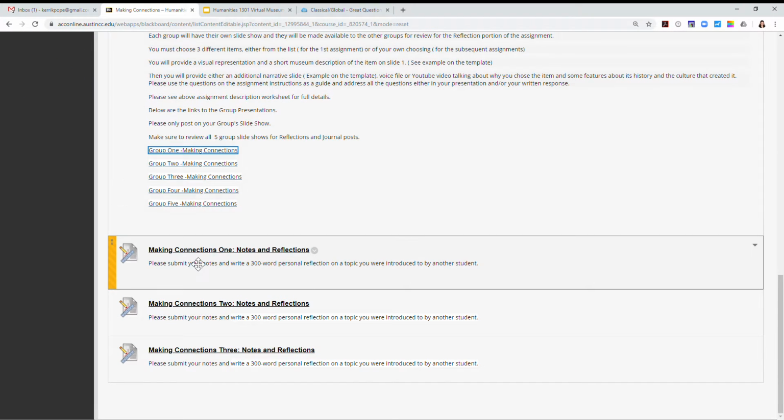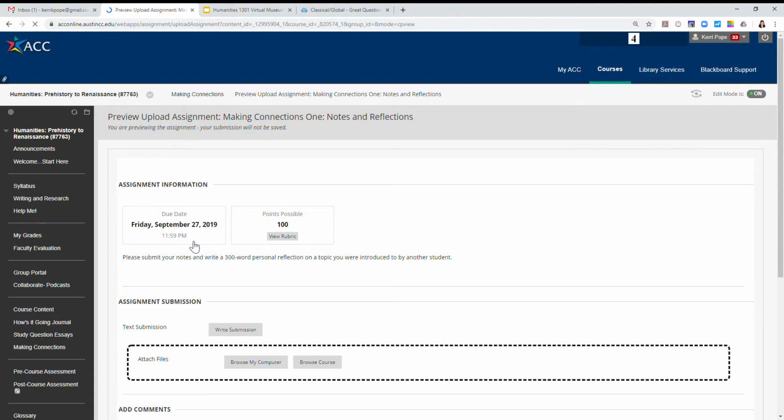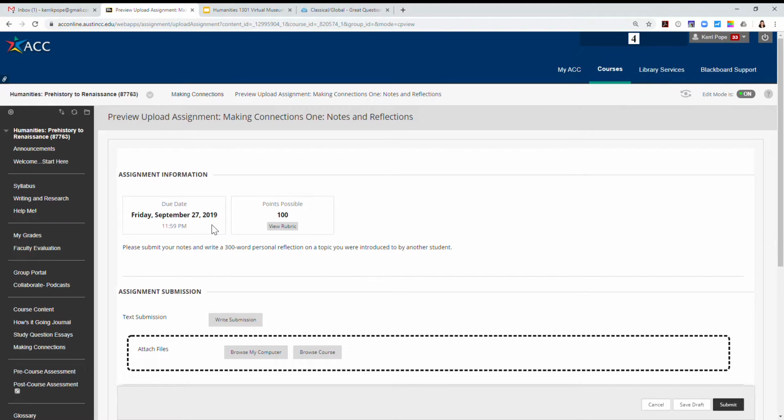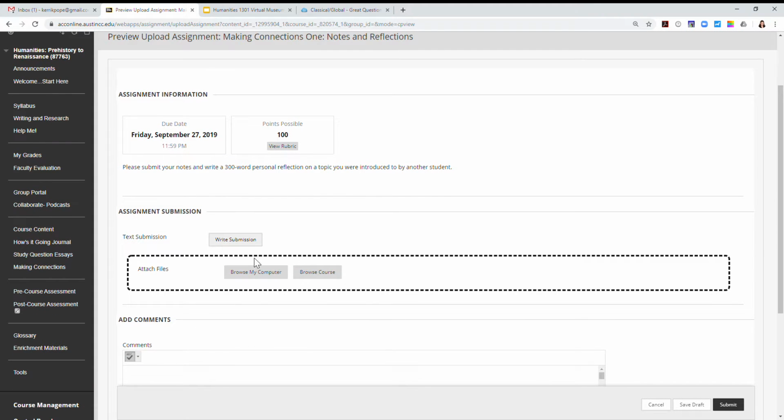Your notes and reflections get turned in here. You can also put your references. If you used a lot of references, don't mess up your slide with all your references. Feel free to either write it here or attach your references and your personal reflection here. Again, not due until September 27th, so we still have a little bit of time.